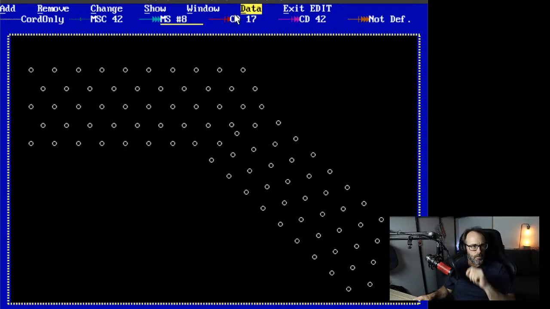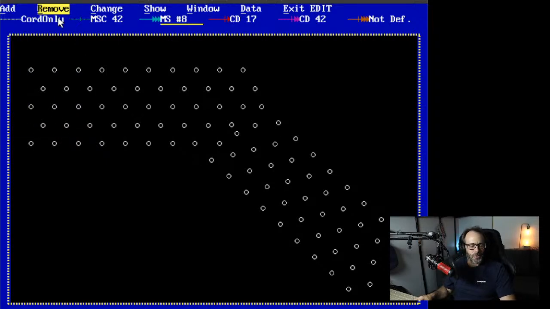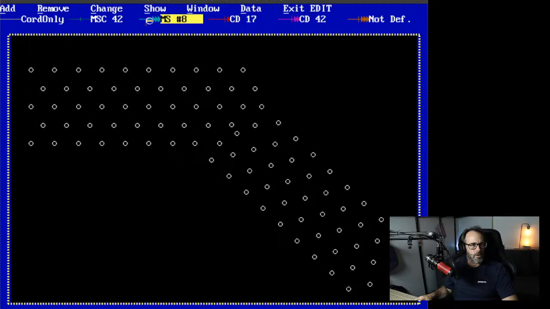Doesn't really look right. You'd probably put them on this end if you're actually going to do this on this program. I doubt that anyone in the world is going to be using this program to do anything. So let's add a tie, and we're going to go with our 17. Then we're going to bend our shot down here. Cool. And then we're going to hit our 42s.